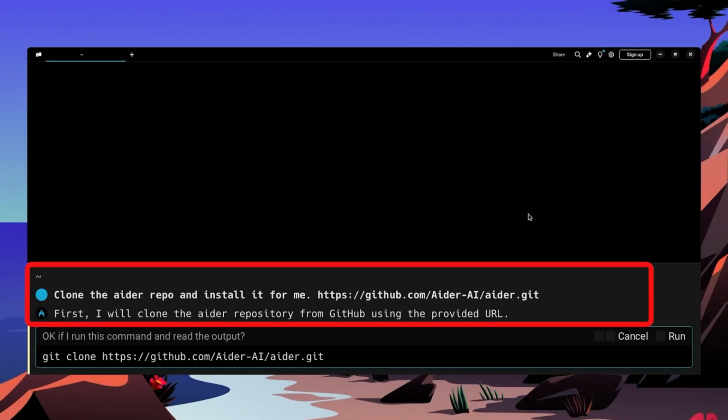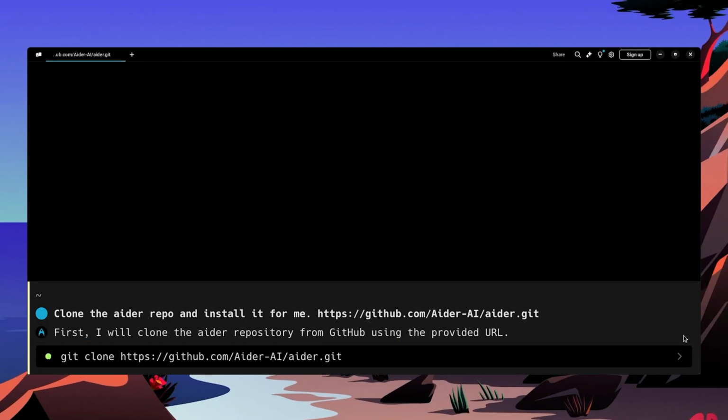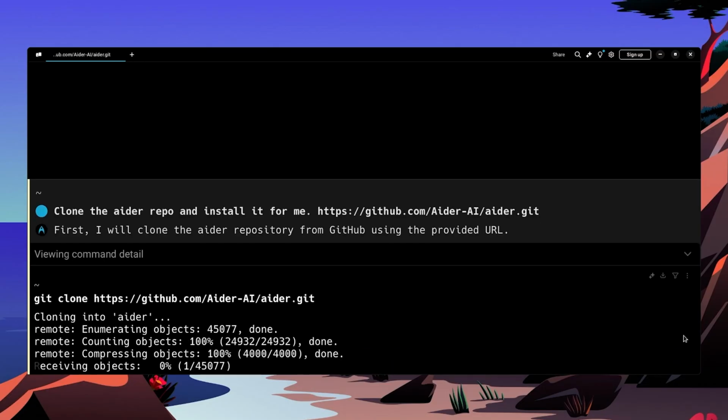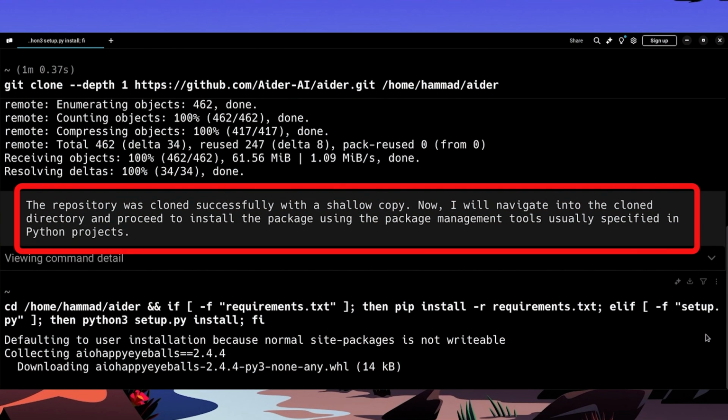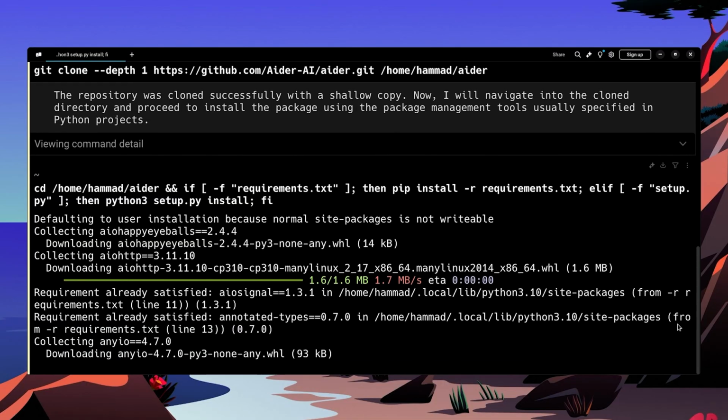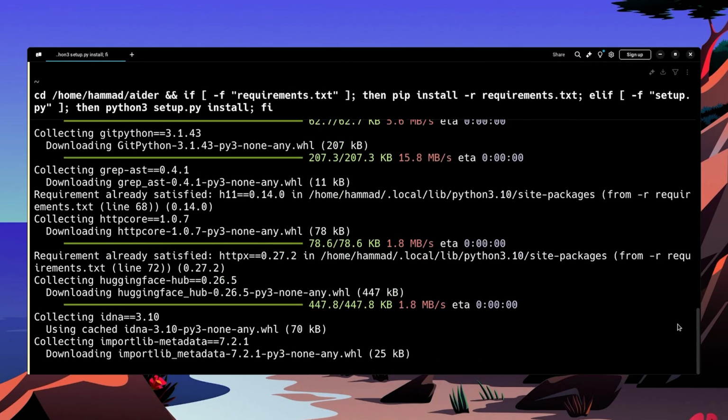As you can see, it starts by cloning the repo first. After cloning the repo, it navigates into the clone directory and starts installing the additional requirements and dependencies that Aider needs. Let me fast forward while it installs everything.